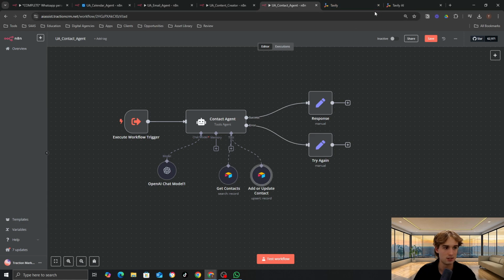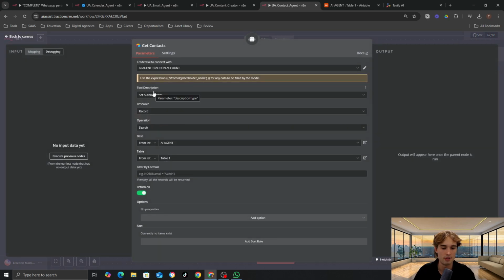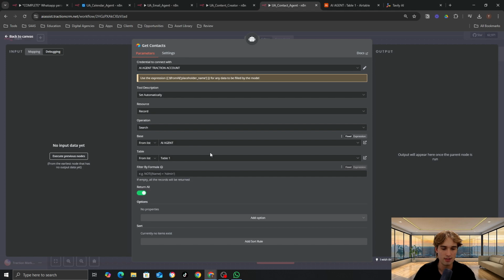manage our contact database. First, let's configure the Airtable tool, that is, get contacts. So you're going to come here and look for the Airtable tool. Make sure that the tool description is set automatically. Your resource is record. Your operation is search. And then from your list. So this is going to be from your Airtable list here. And that's all we've got. Hit return all and you should be good to go.